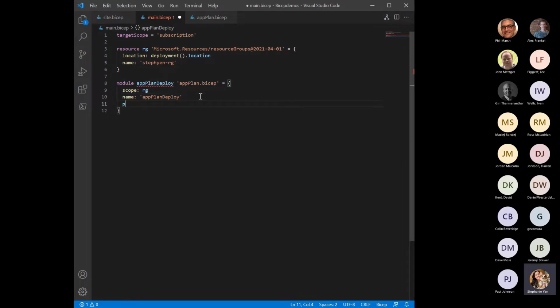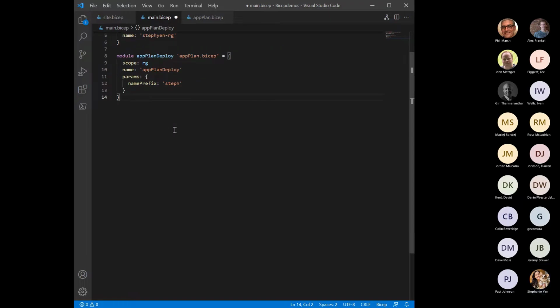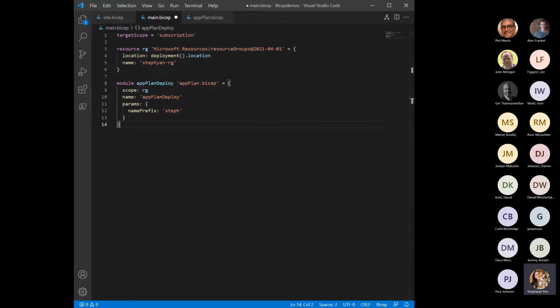And I want to set some parameters. So again, you'll see that we set these two parameters in the app plan file. Only the name prefix is required because we already set the SKU. So I'll give it the name prefix. And you can override the SKU here, but I think I want to keep it at the same performance. And this is all I need to deploy the app service.